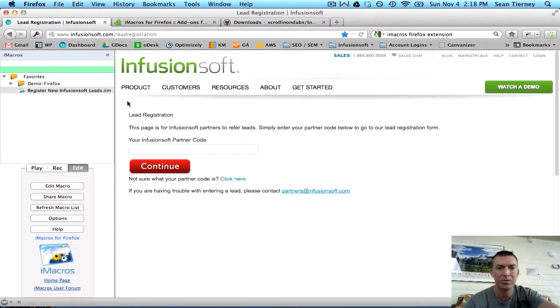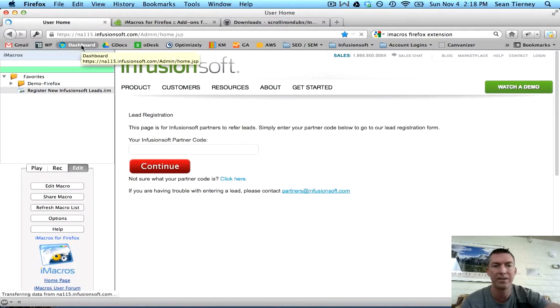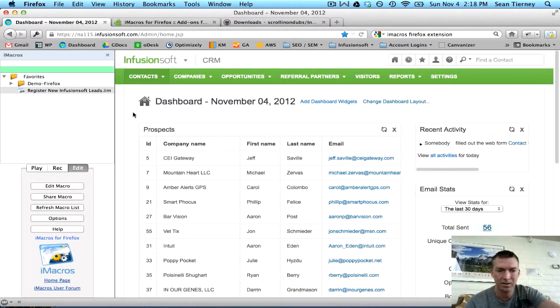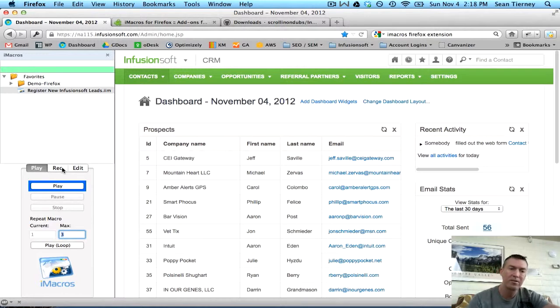Alright, so again, this is presuming that you're already logged in. If you're not already logged into your Infusionsoft instance, you'll want to do that. And then once you are, just go here to highlight the iMacro, go to play, and if you've just got one, you can just click play. But let's say you went to a conference and you've got 100 people you just met in that CSV. You're going to want to say play as a loop and then set this max to however many records you've got in that CSV. So it works both ways. I'll just play it as a loop, but there's only one in there right now.